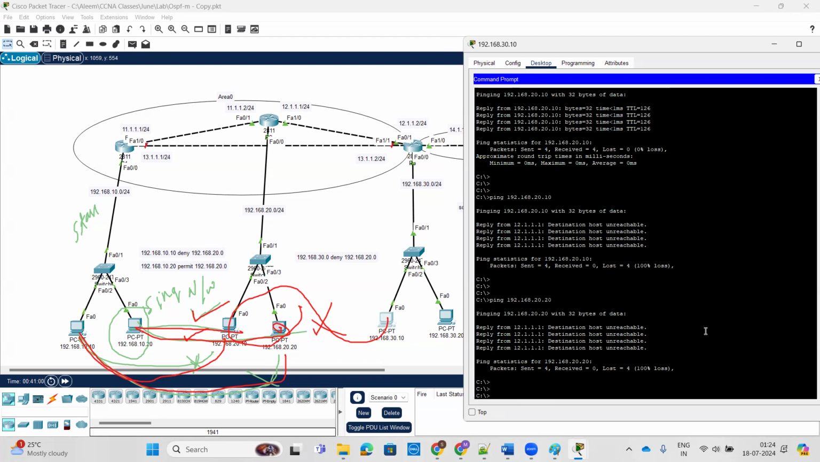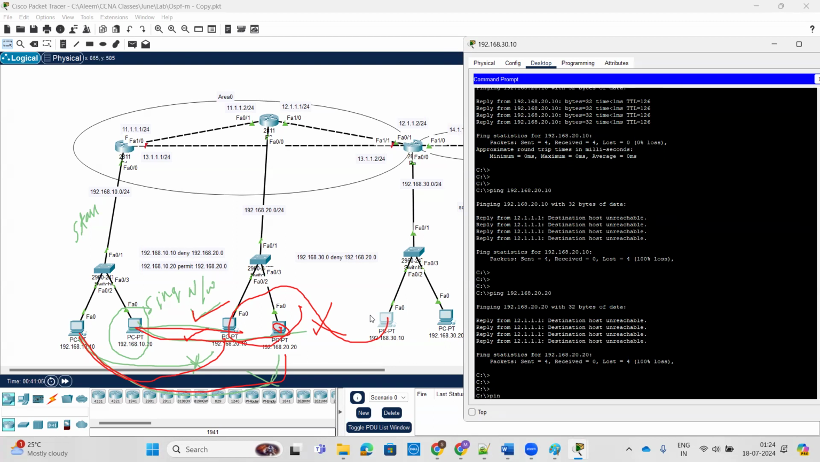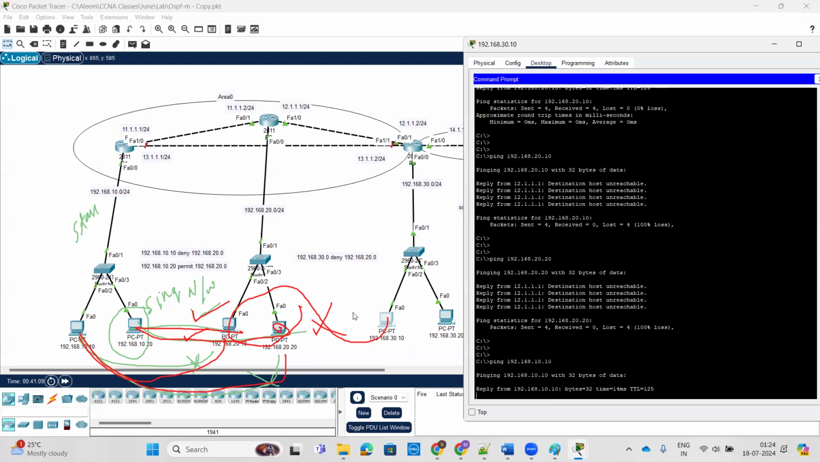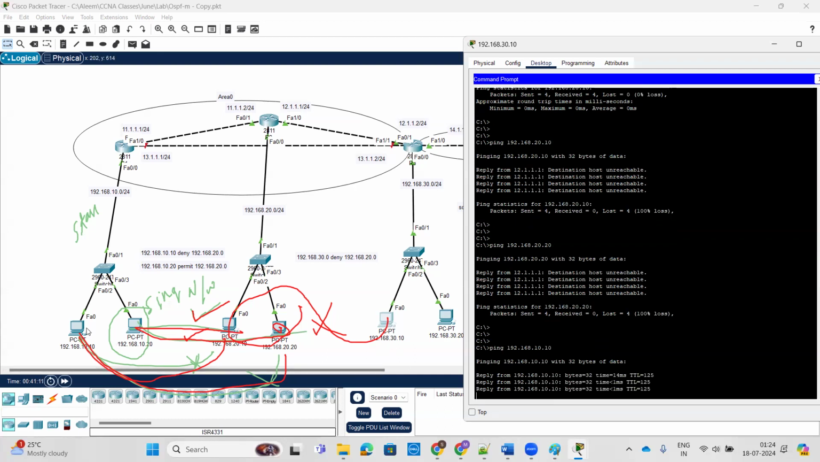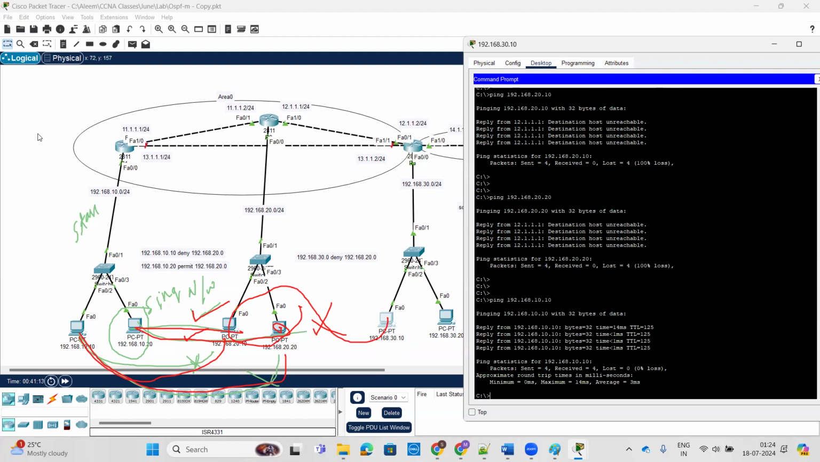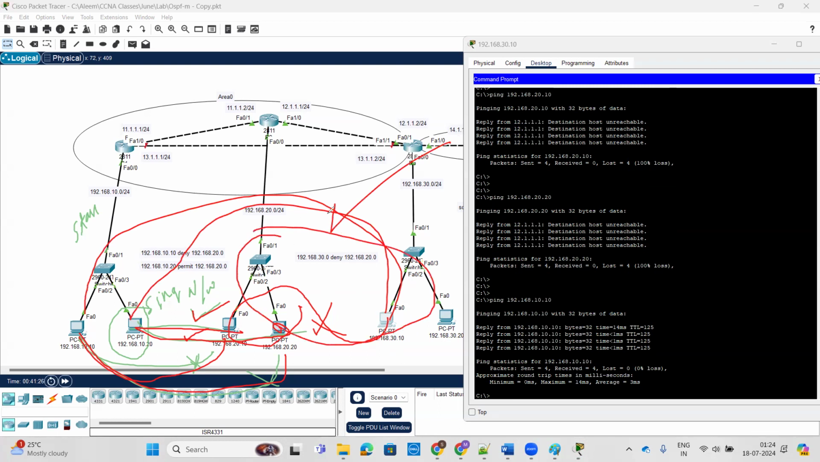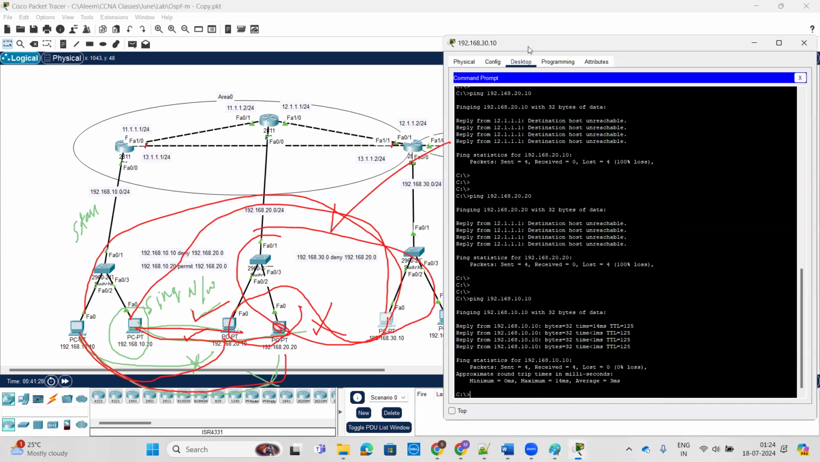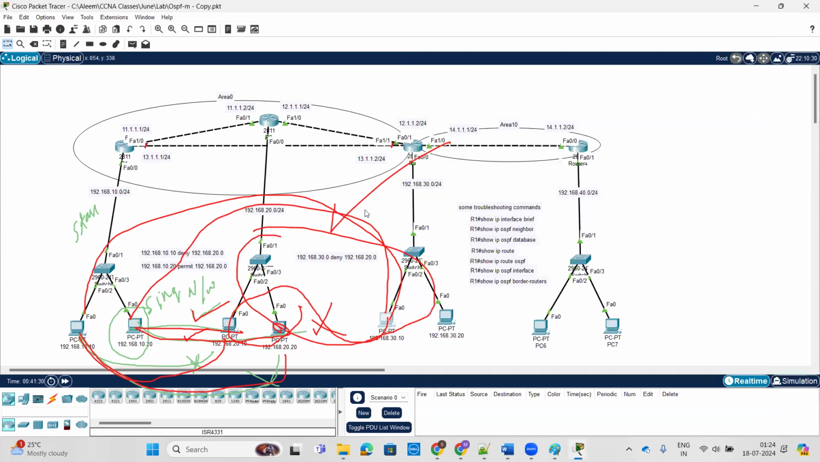If you want to try to ping from this network to the other network, ping 192.168.10.10. Yes, we are able to reach from this network to this network. This to this and this to this will also work. Both are working fine. But only this network we cannot access. This is standard ACL. This is all about standard ACL.